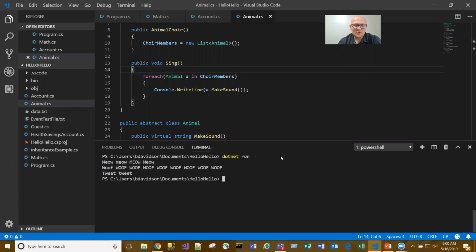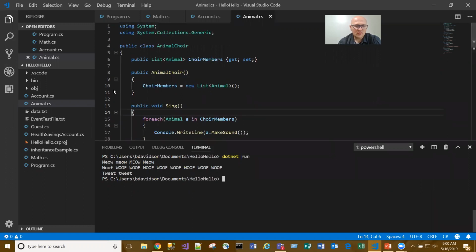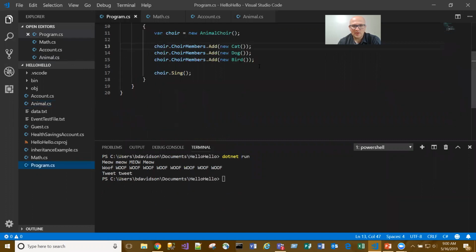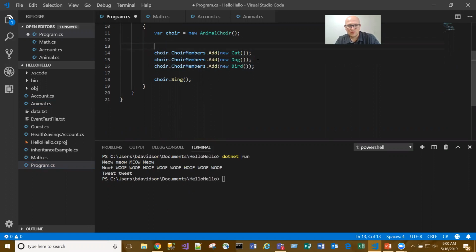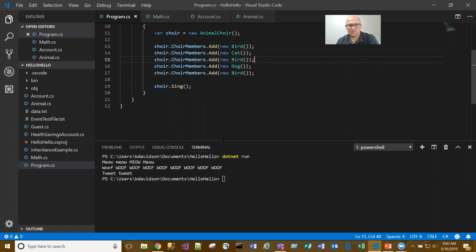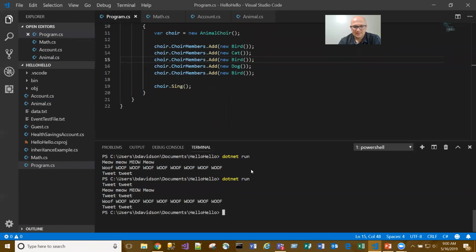Okay, as you can see, we have the animal choir now making sounds. So we got a meow, meow, meow, woof, woof, woof, tweet, tweet, tweet. And if I were to go back to my program and start adding more birds, my choir is now set up to handle as many members as I want. Got a couple more birds in there.